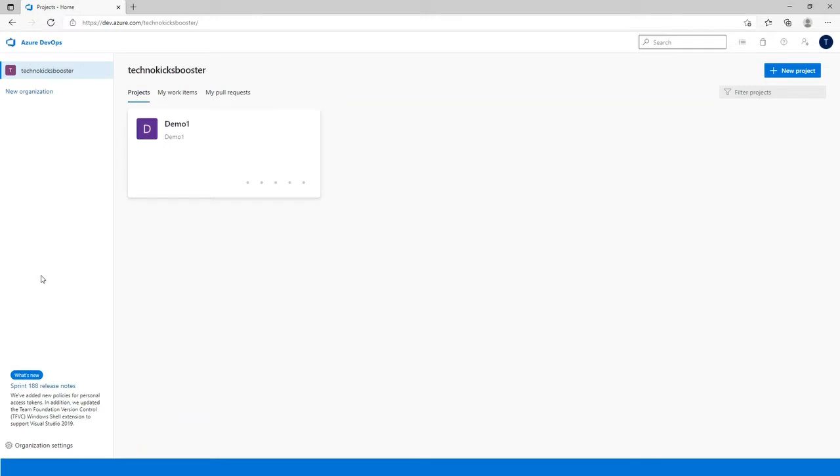Today's topic is the overview of the organization settings that we are going to cover in this session. So let's look into the settings that are available in Azure DevOps. Just reloading the page to make sure everything is loaded properly. Let's click on the organization settings that you can see in the left-hand corner. Just click on the link.